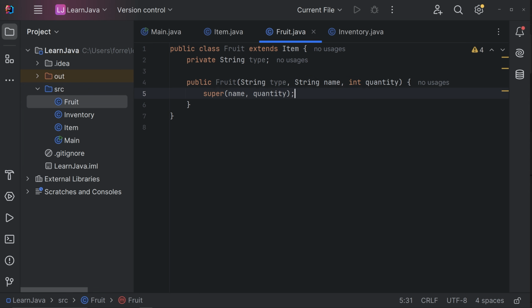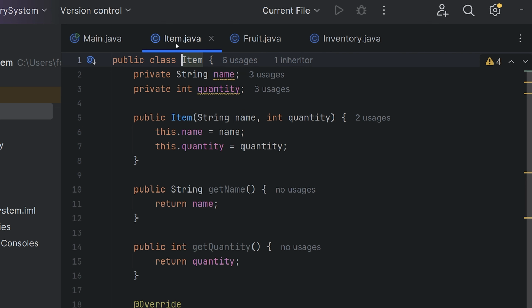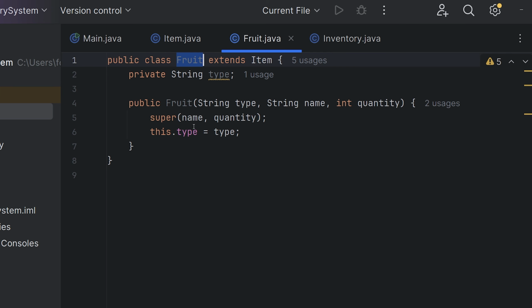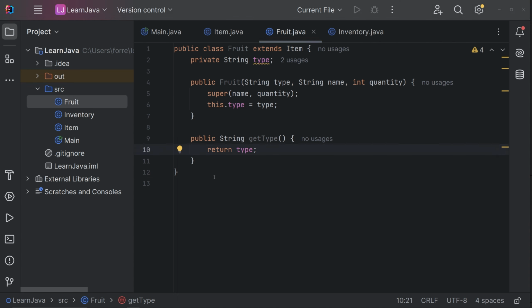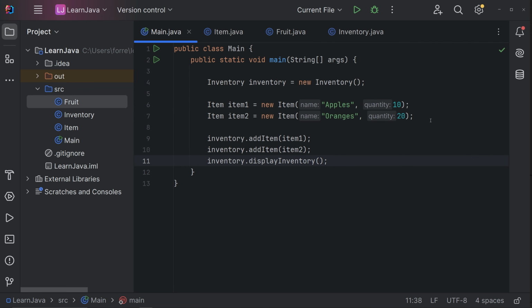And this super name quantity right here is actually how you assign the values being passed in as parameters over here from your superclass. So instead of doing this name equals name, this quantity equals quantity, because it is in your superclass. Remember, item is the superclass to fruit, fruit being the subclass, and item containing these attributes. This is just how you do it. So now let's use this template in our constructor to initialize a new object of fruit.